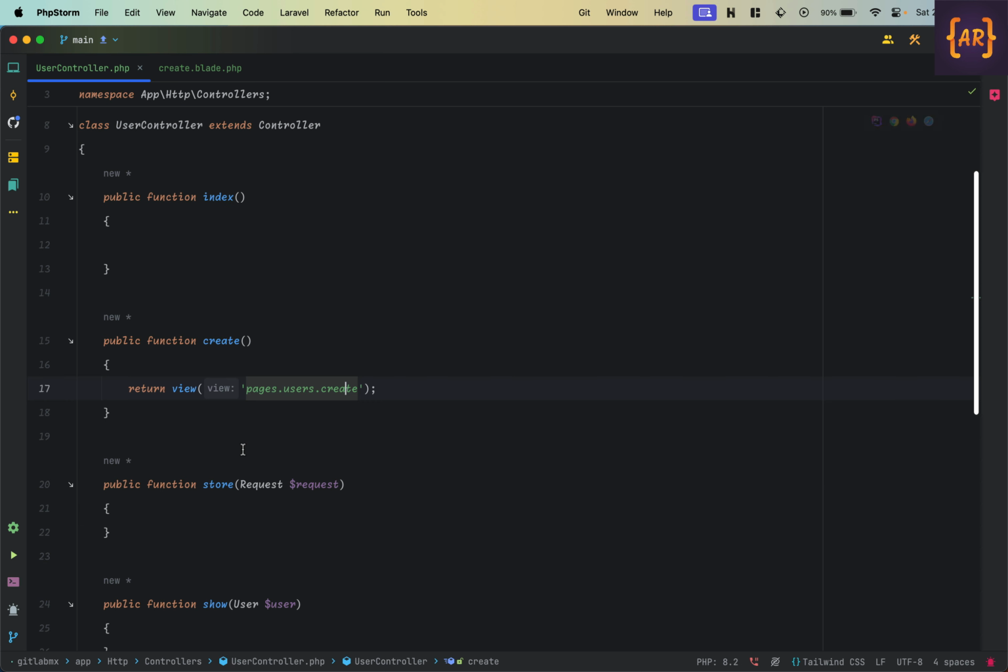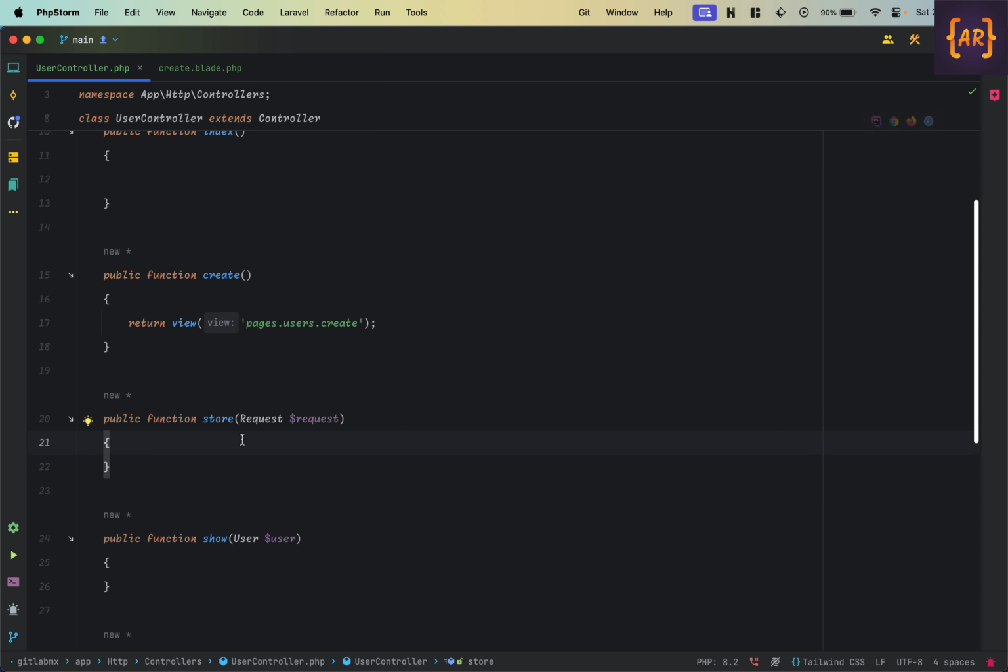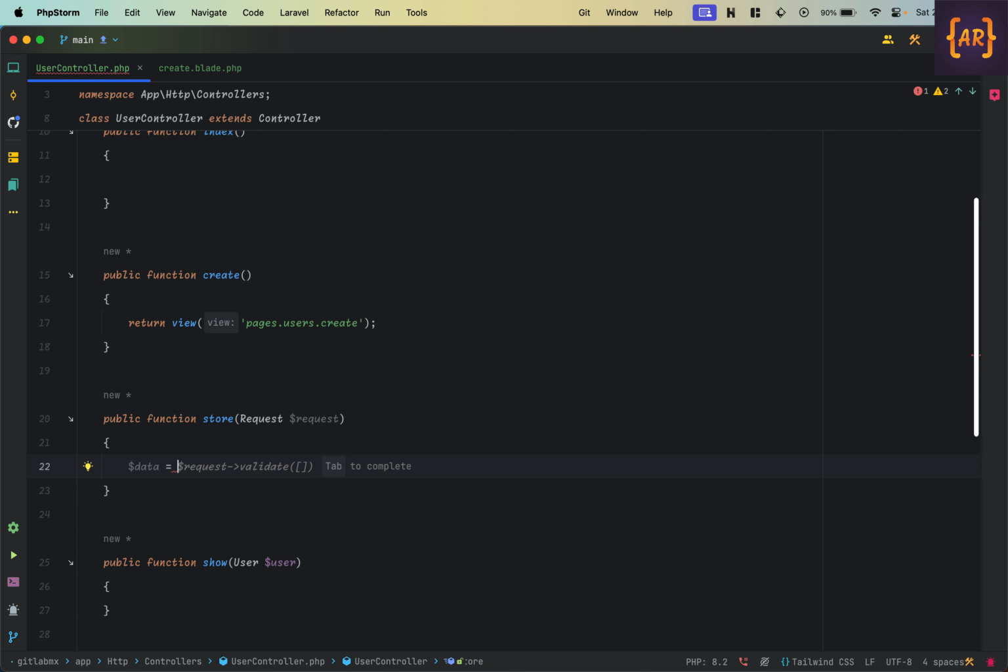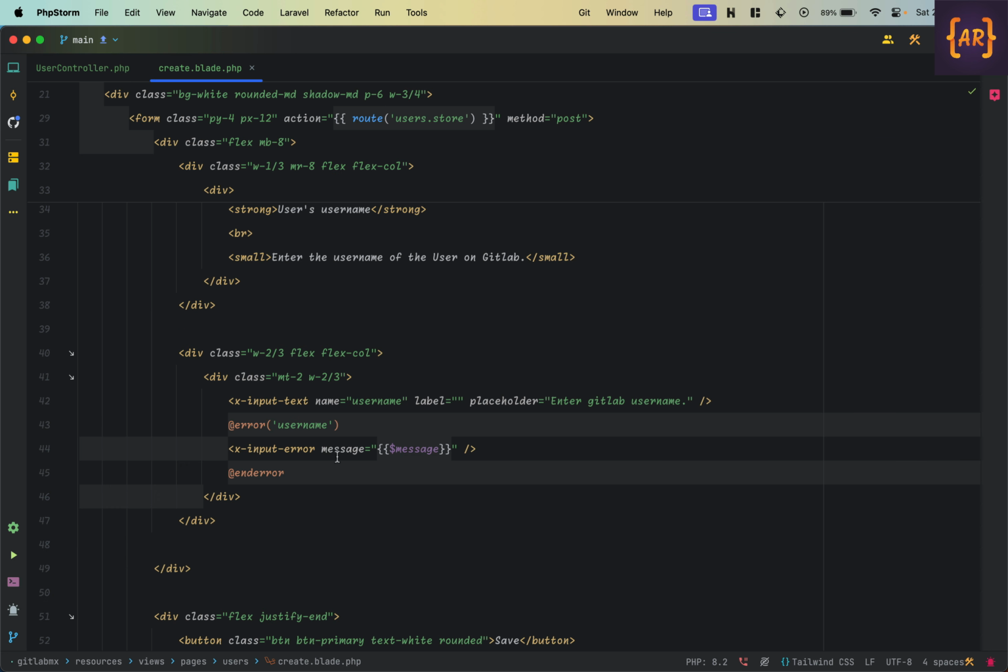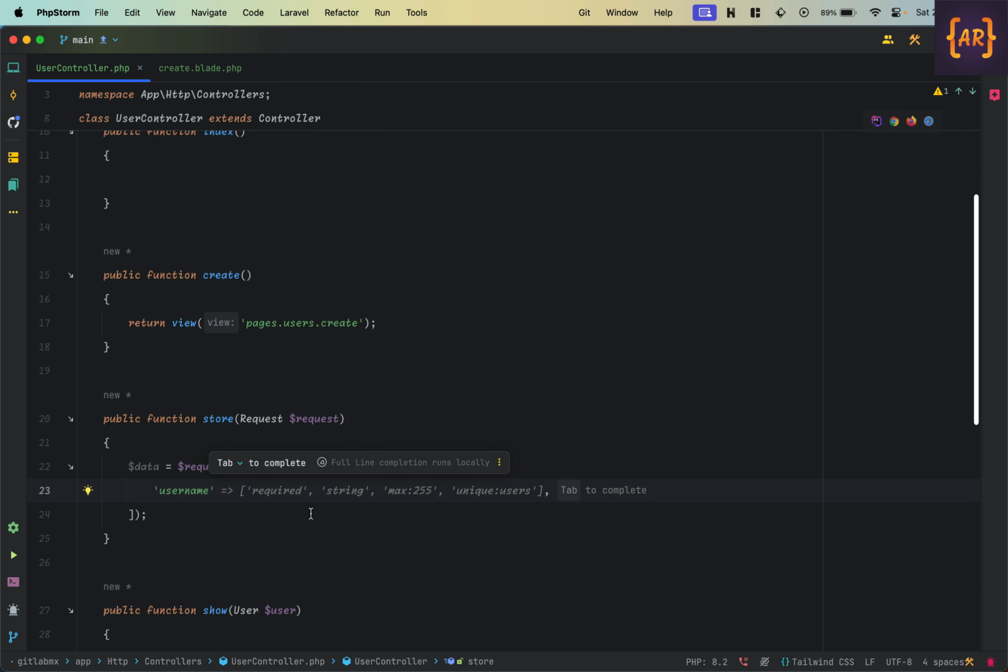Now, the only thing in the store method which we will cover in this video is the validation. And the reason is that the creation of the user will be based on the integration with the GitLab API, which we will cover in the next video. So I'm expecting a field called username because in my create blade, I have this and it needs to be required, unique, yes, and it cannot be username, but gitlab_username.